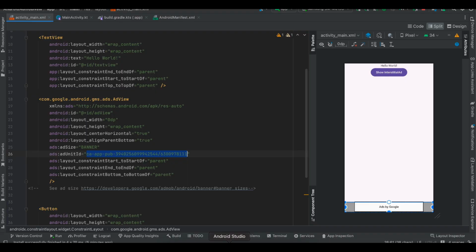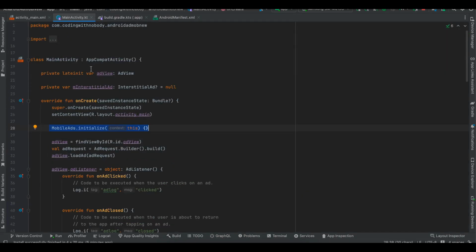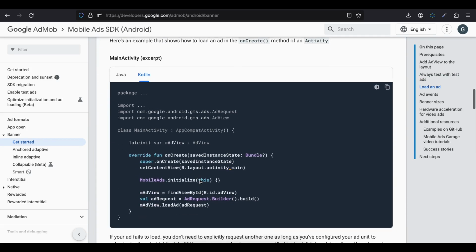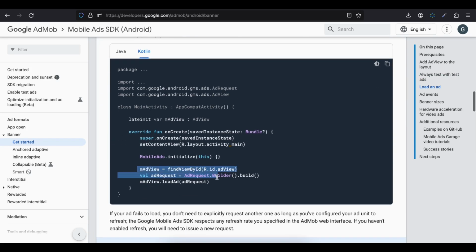Next what I'm doing is that I'm taking and initializing this ad view. Here I have created a variable for this, and here you can see I'm initializing it. Then I'm creating a request, builder.build, and I'm loading this ad view dot load ad request, okay. So here you can see I'm doing this thing.